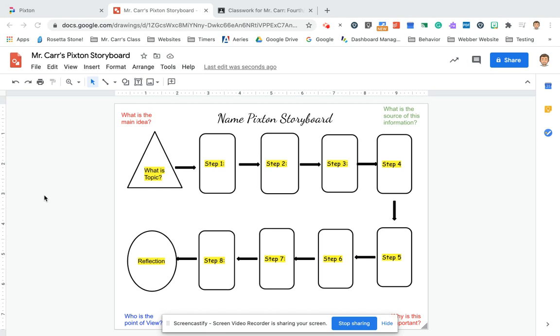Hello everyone. Today we're going to be starting out making a Pixton storyboard. This is going to help you get focused on what the main idea of your story in Pixton is going to be. And then you're going to make a little step-by-step of what's going to happen in your storyboard before you start working on it, okay? It makes it so the ideas are clear in your head and you know step-by-step what each frame or each part of the story is going to be, okay?